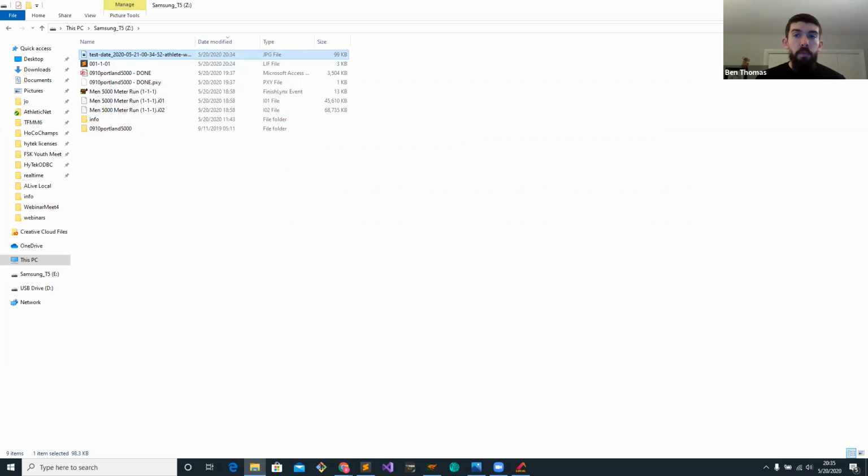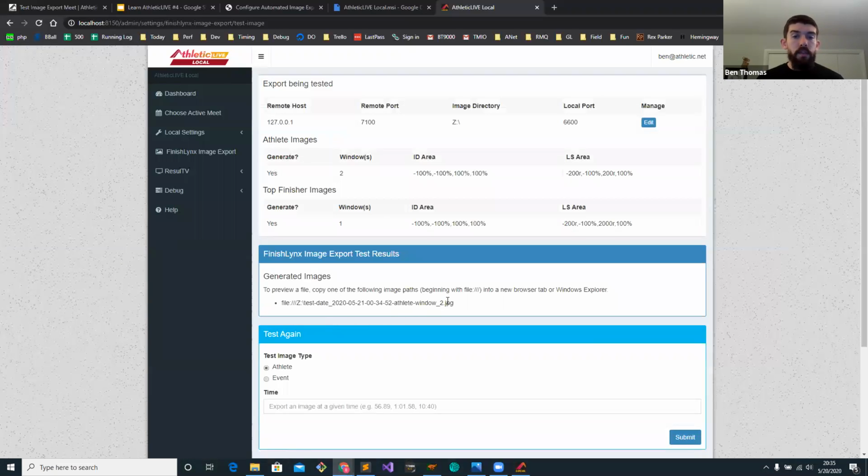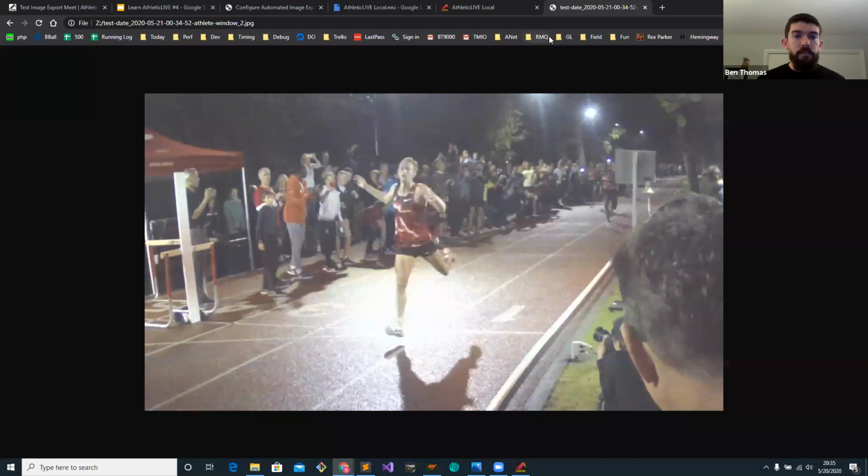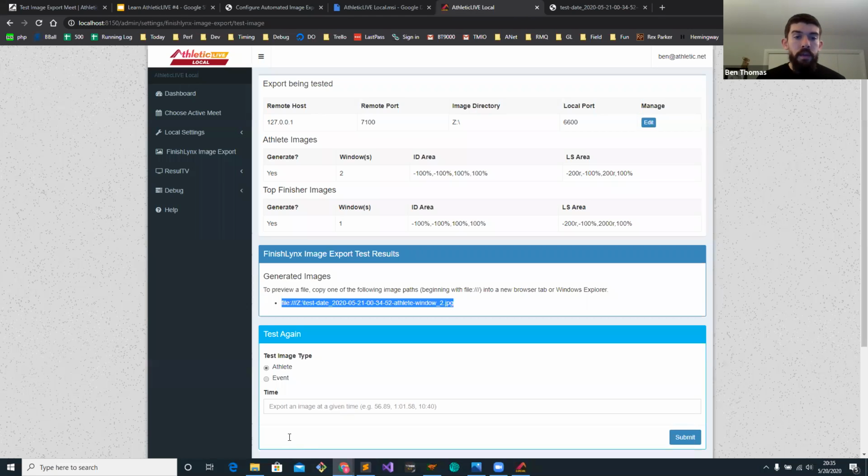So I could click on this to open it, or we also get the local link right here. Most browsers nowadays don't let you do links to local files, but you can either go to Z Drive and find it, or you can copy this and put it into your browser, open it, and there's our image that was generated. So looks to me like probably the Identity settings are good. We know that this is what the athlete image is going to generate for that given time.